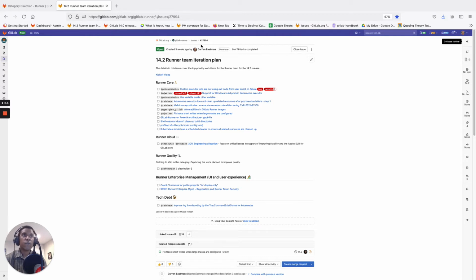I'm just going to cover a few of these things that have rolled over from 14.0 and 14.1 very briefly, because we talked about those in the previous kickoff videos. The first thing I want to call your attention to that's a rollover is in the Kubernetes space. So again, continuing our theme of investment in Kubernetes, this is adding support for Windows build pods in the Kubernetes executor.